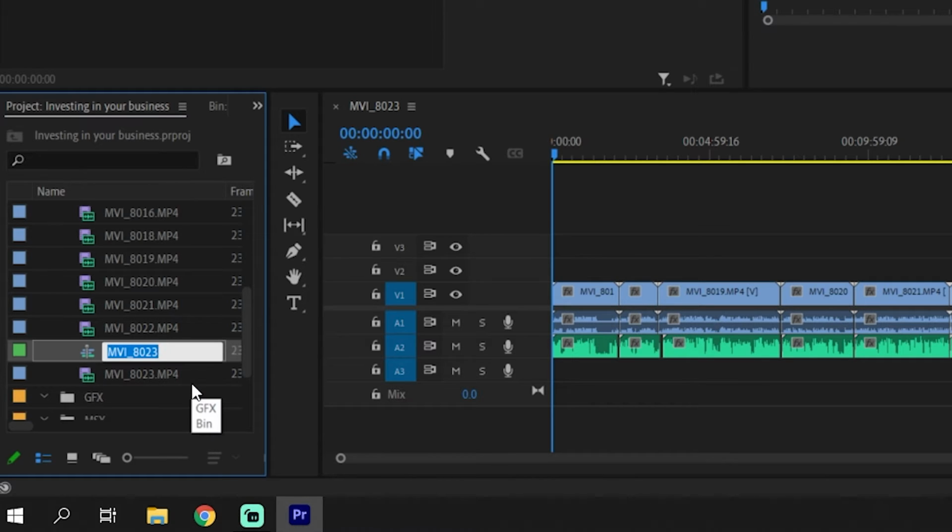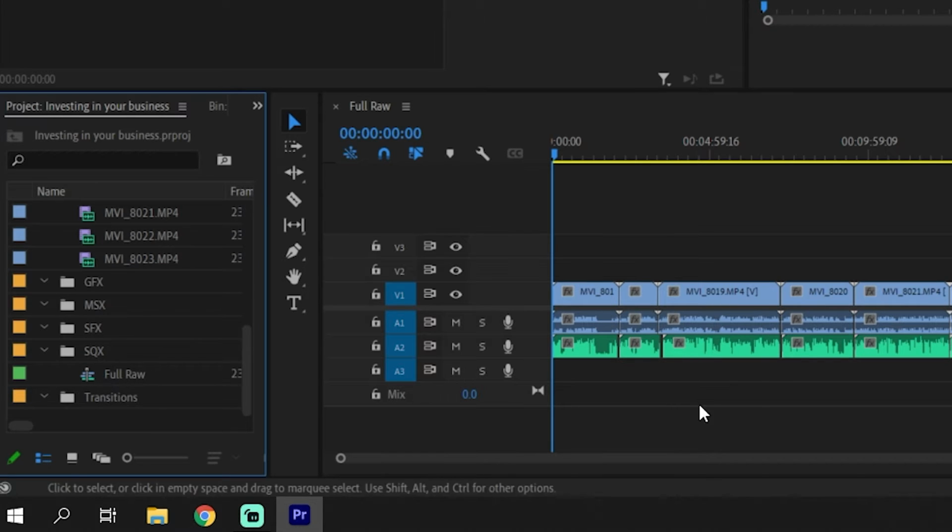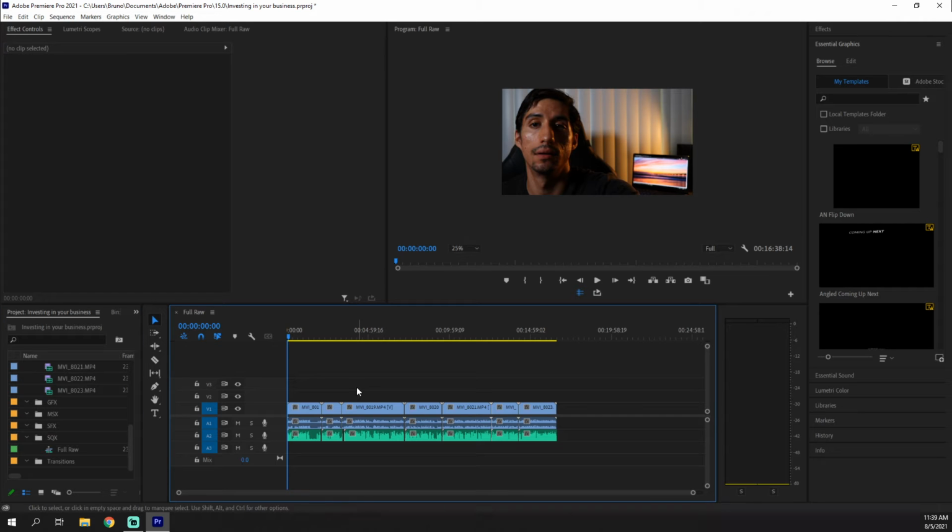So what I like to do is name this. I'll call this full raw, just to have it. And then I move it out. I don't really like having it there. I have a folder specifically for sequences. And there you go. Now we have our full raw. Everything's here. And first thing I have to do now is sync up the audio to the video.